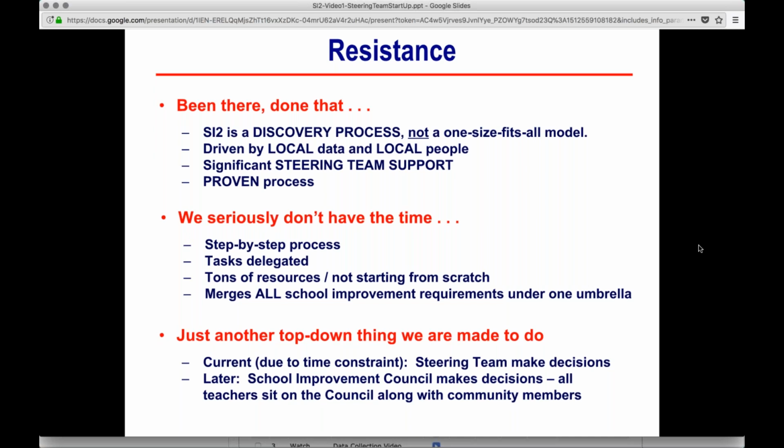And then later in subsequent years, which we hope you'll join us for a number of years, there's a complete school improvement council that makes those decisions. And all of the teachers sit on the council along with various community members that you know want to work with the school. So you can see you have lots of artillery there to meet with any kind of resistance problems.